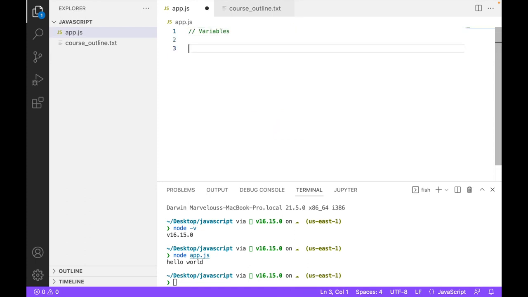Basically, a variable is a virtual container that holds values. An example of a variable, we say let a equals 10. This is to say that wherever you see a, the value is 10. What do we mean by let? Now basically, there are multiple ways to declare variables in JavaScript.